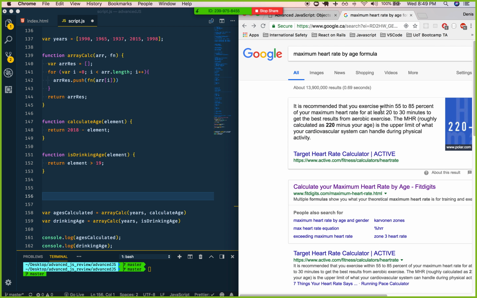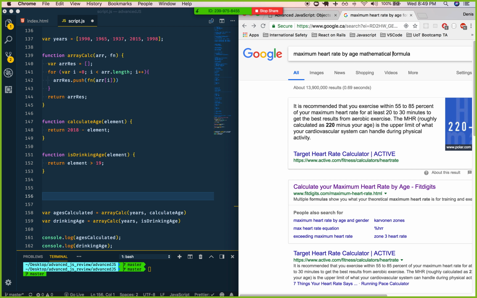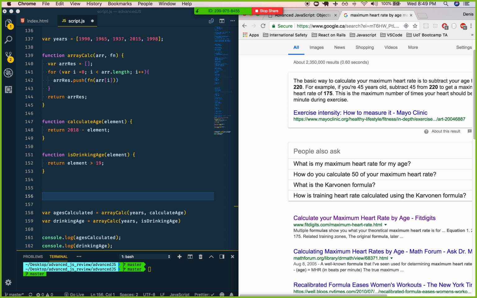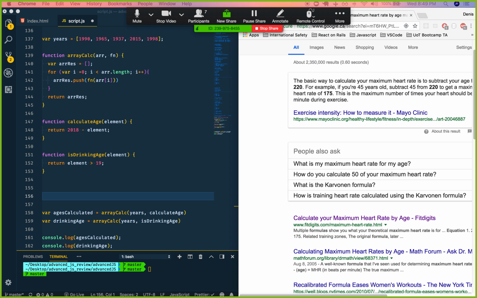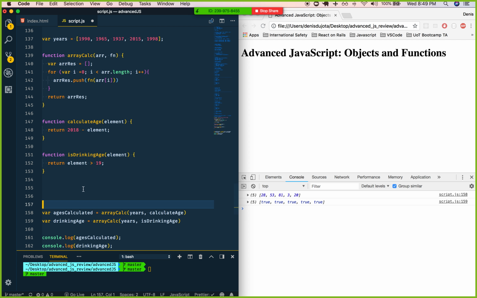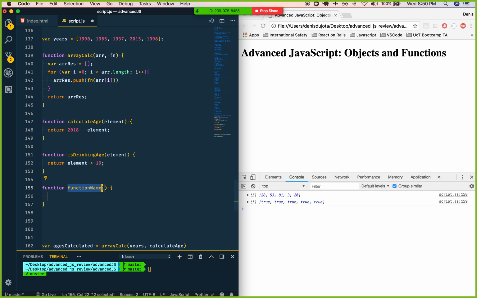Okay. It is recommended to exercise with 100% formula. Mathematical formula. Let me see. I think I saved it. Let's check here. Okay, I got it here. Cool. So it's going to be a little bit tricky, so bear with me, okay? Max heart rate. It's going to take what? It's going to take an element, right?